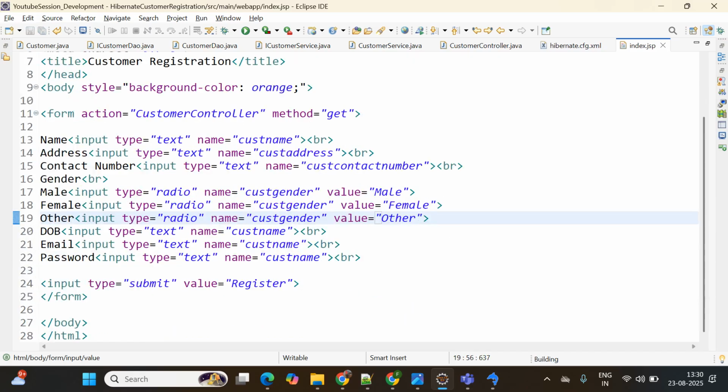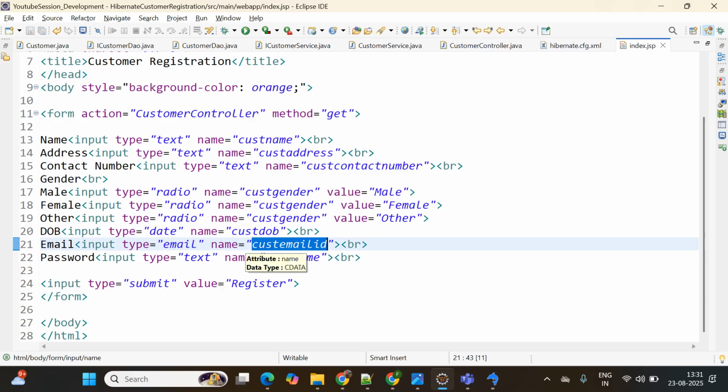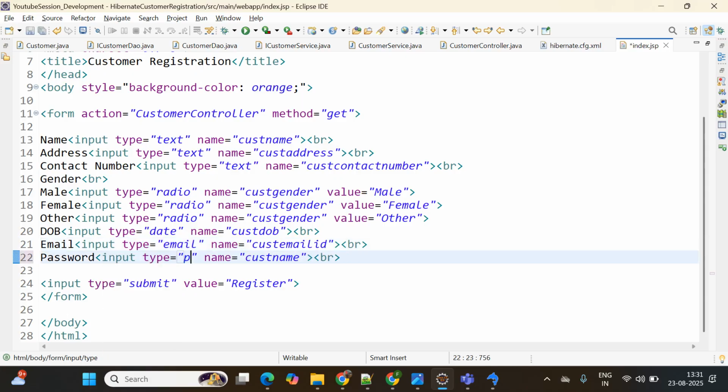Now for DOB perspective we will use the input as date, and this will be DOB. Date is a date picker actually, right? And for email we are giving email as input. This will be email ID. If you are not giving the proper name matching the request get parameter in the controller, it will give us the default value. Okay, you need to give the same spelling here. Next, and this is the last, this will be password. You can simply say, and here also we are passing cust password.